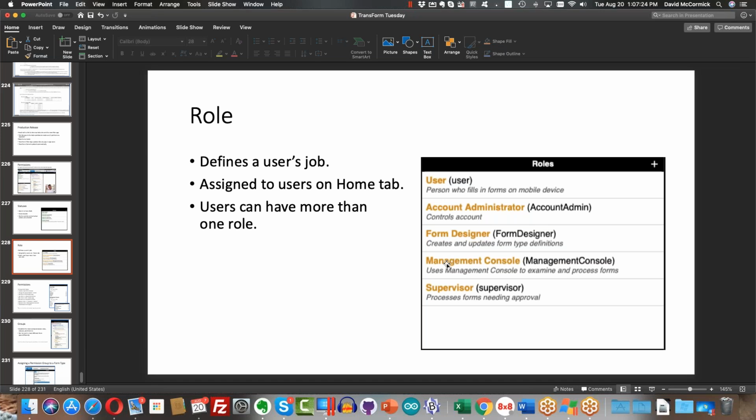If you set it to Management Console as one of the options, and again, you can have multiple of these assigned to a single person, you'll see the Management Console, and you'll be able to do the things that are found under Management Console. Supervisor gives you no special powers. Account Administrator allows you to add and remove people from your account. I think the Account Administrator is the only person who's allowed to generate an API key as well. And then finally, there's the user. That's the person who's allowed to fill in forms on the mobile device. So these automatically already know what to do. If you assign someone form designer, that's what they do.